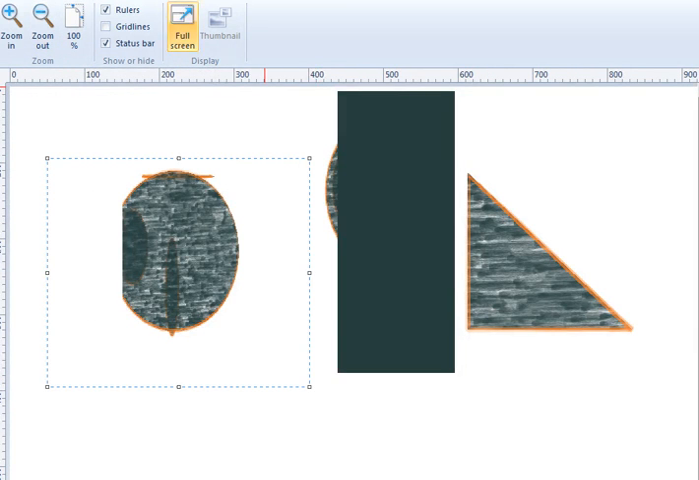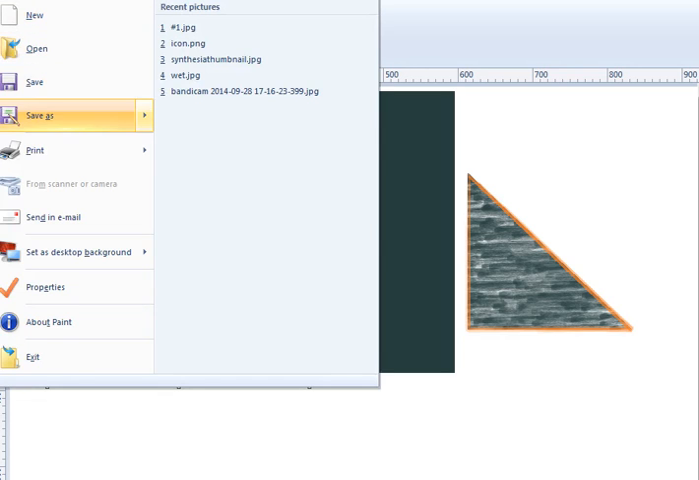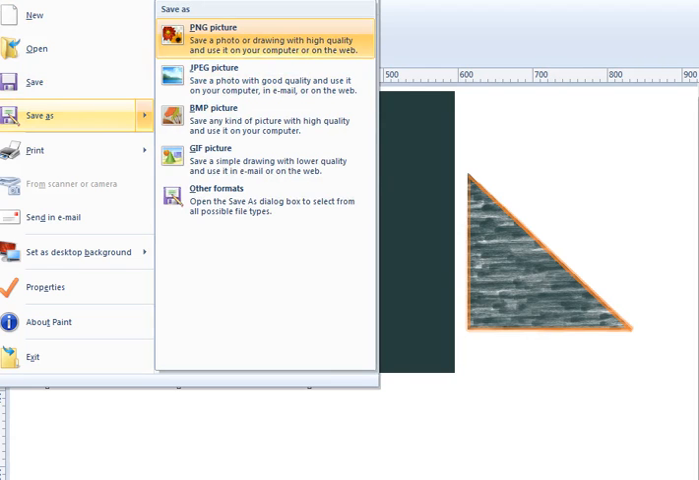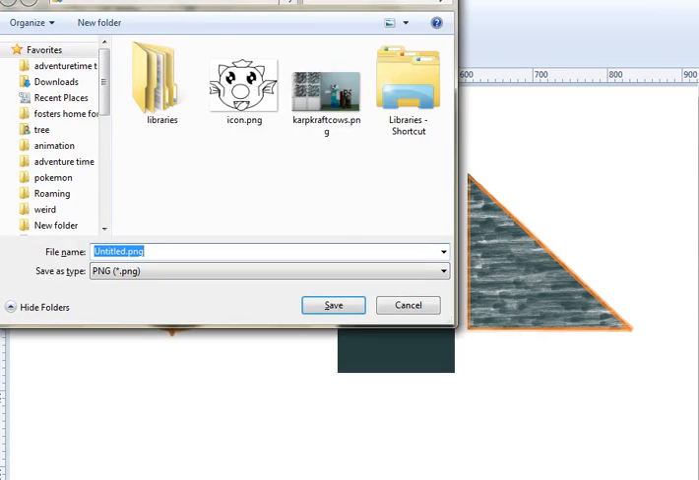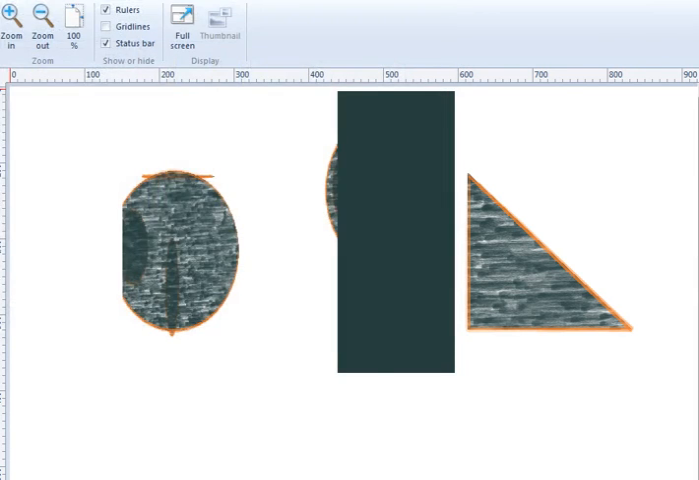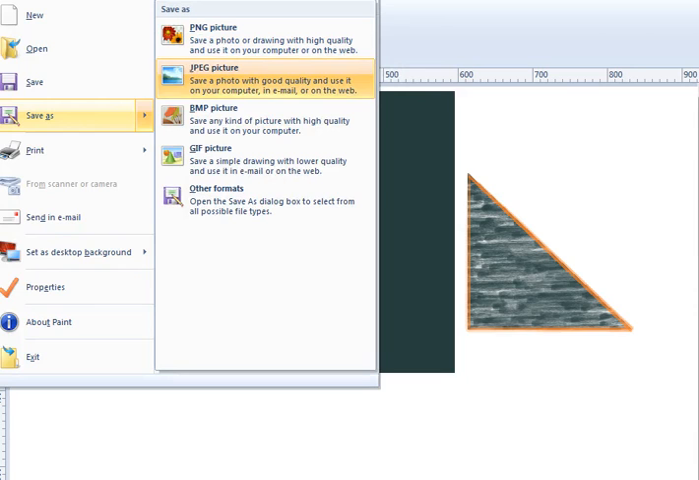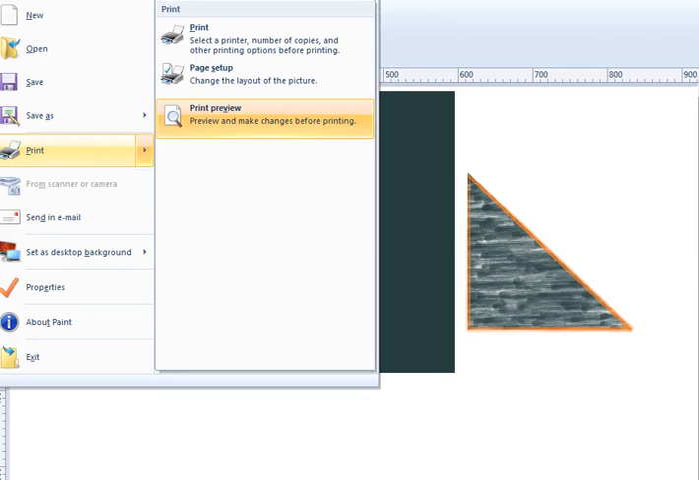And then thumbnail is if you want to pick the thumbnail for the picture. Then here is where you can make a new one, open an image, and save the image as any of these, which is PNG. Basically just save, so you can save as PNG, JPEG, BMP, GIF, or another format, or you could print it, or you can select the printer.